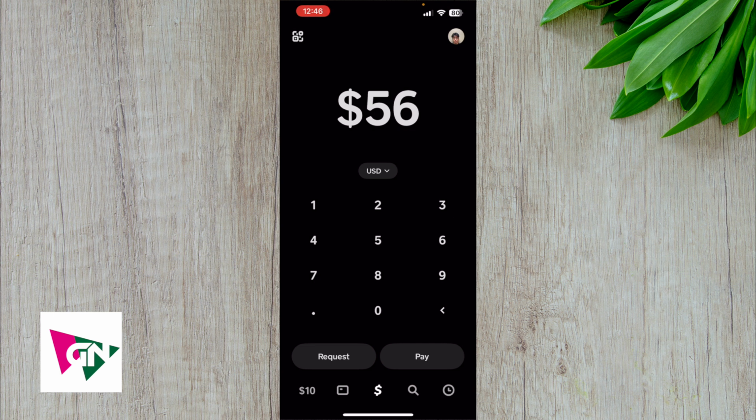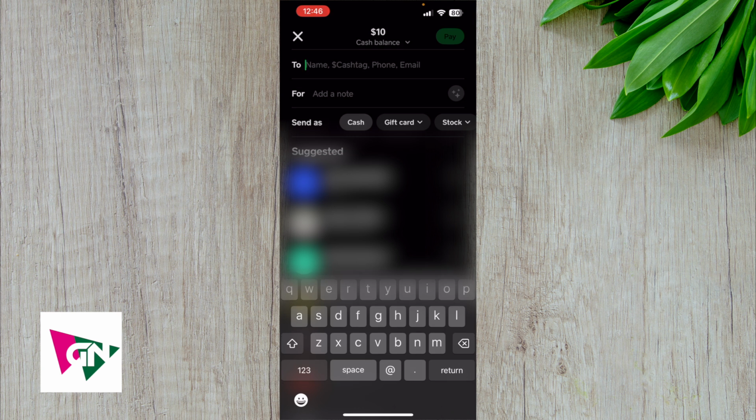So you can enter the dollar amount. Let's say you need to send $10 to someone. You just go ahead and click on $10 and then click on pay, and then have that other person that you need to pay create a Cash App account as well.